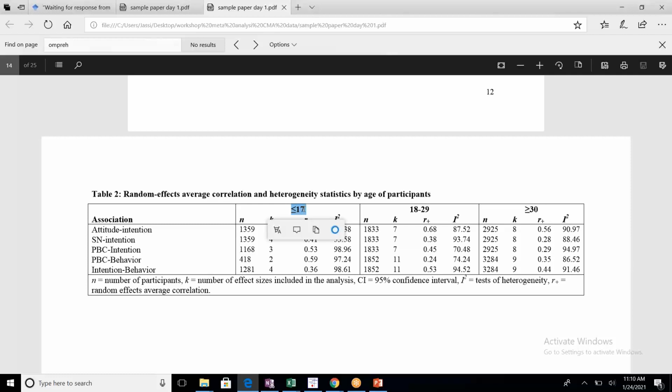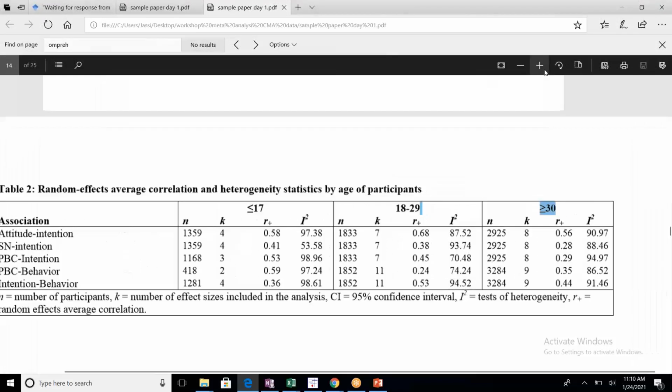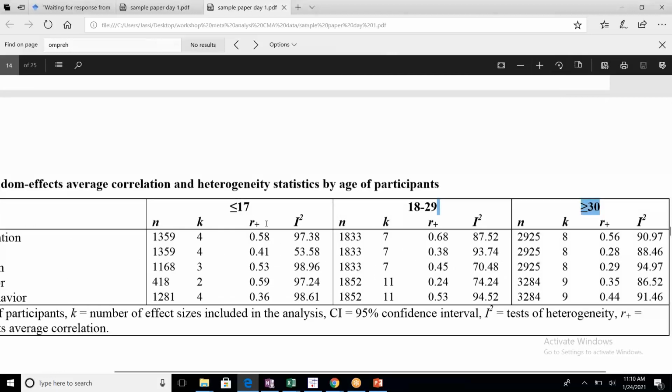So he says out of all those 22 papers that he has taken, he has taken papers where the sample was less than 17 years. He has taken a second subgroup category where the sample was 18 to 29 years, and then a third category where the sample is, I better zoom it. I hope now it is visible. Okay, so he's taken 3 categories: less than 17 years, 18 to 29 years, and more than 30 years.